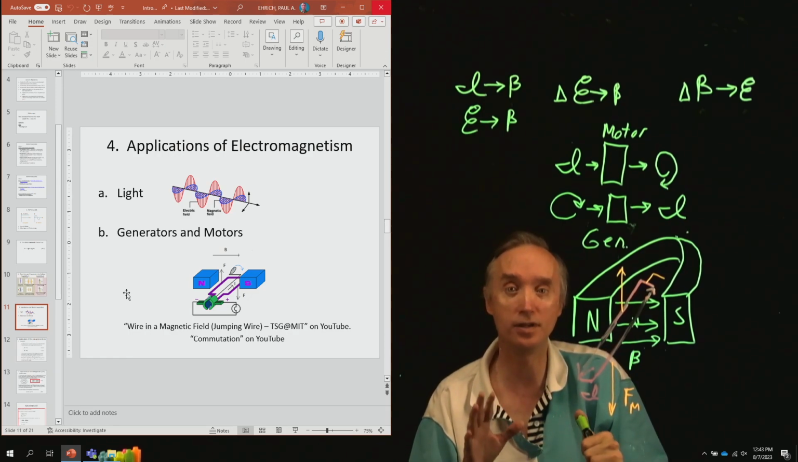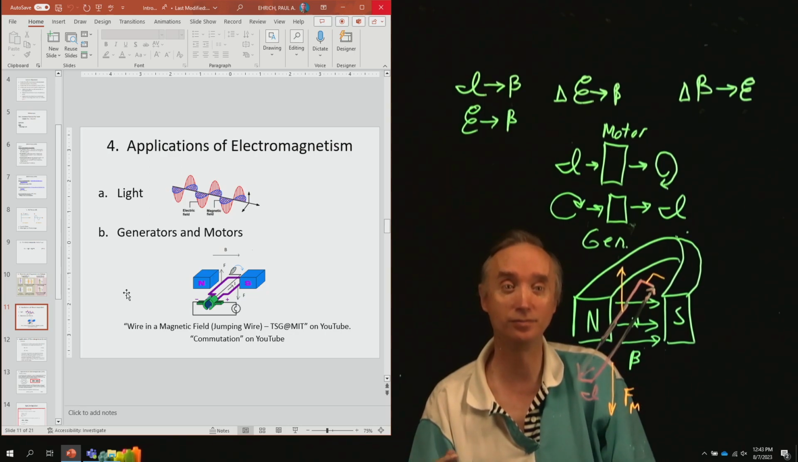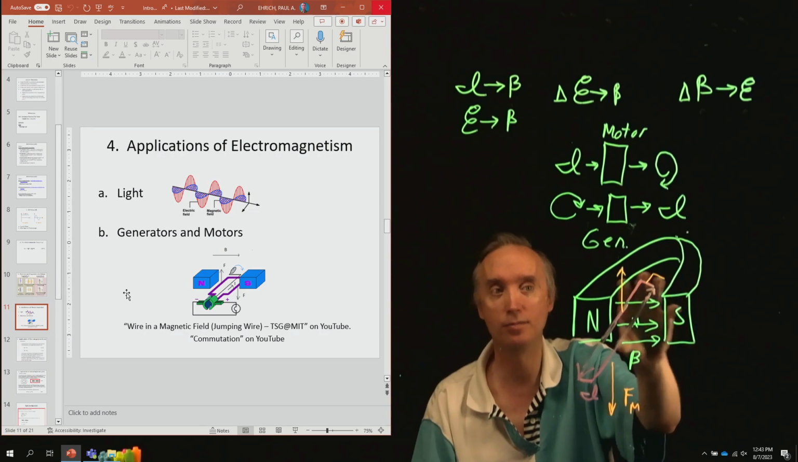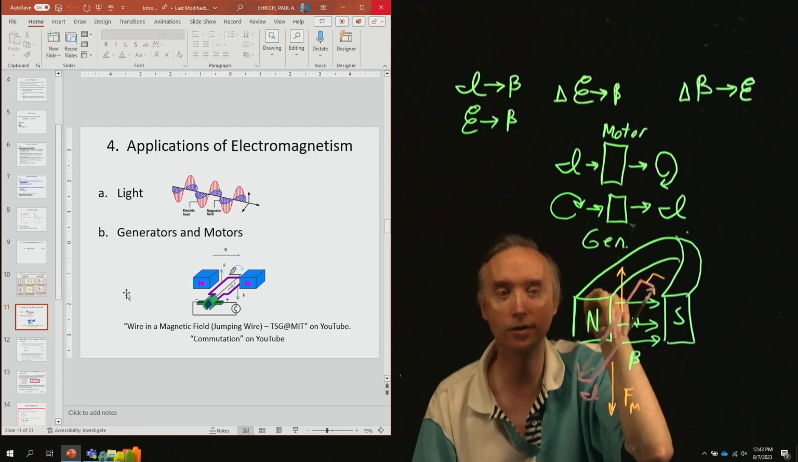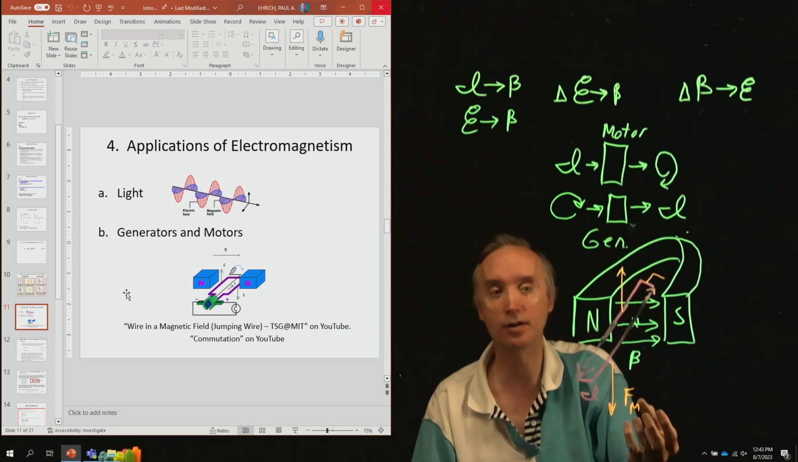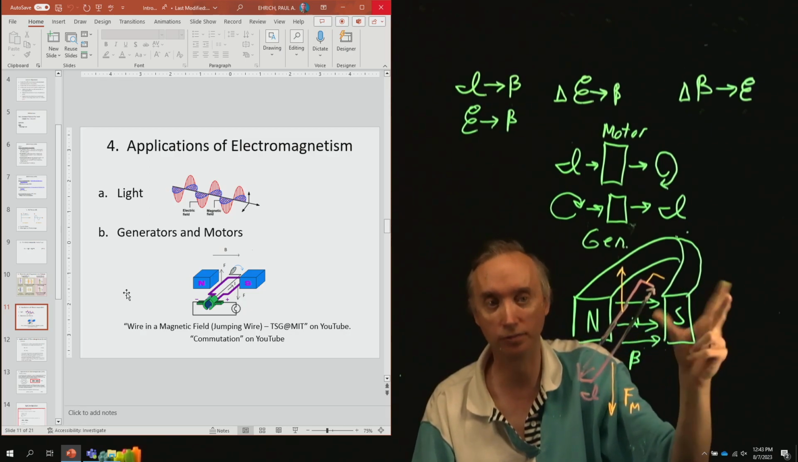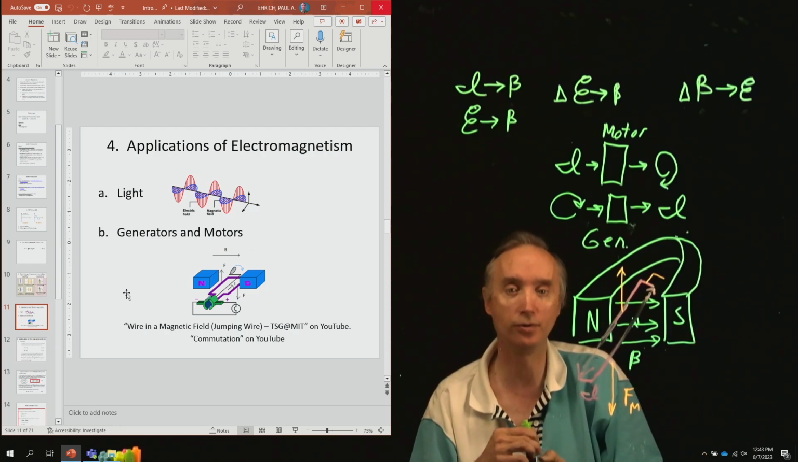And so these generators and motors are very, very important in today's society. So on the exam, can you make this picture? Can you make a picture of a magnetic field, a wire in the magnetic field, and then explain the direction that the wire is going to want to go using your right hand rule? So that's something I would expect you to be able to do.